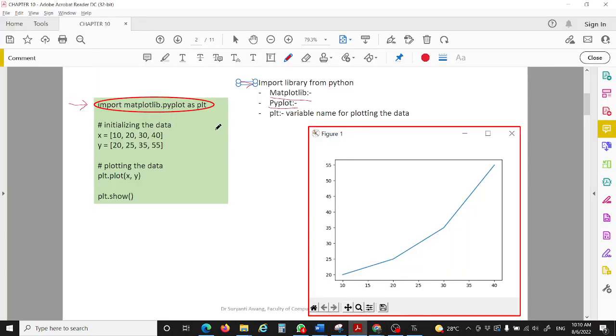When you want to do this plotting, you need to import matplotlib.pyplot. So your task is to find what is matplotlib and what is pyplot. You have to find out what these two are. Here we have as plt. plt here is a variable name, so you can name it any name that you want. plt here is the variable name for plotting the data.